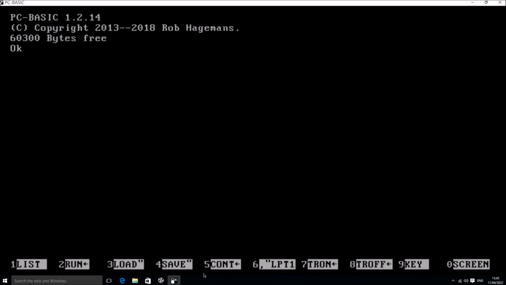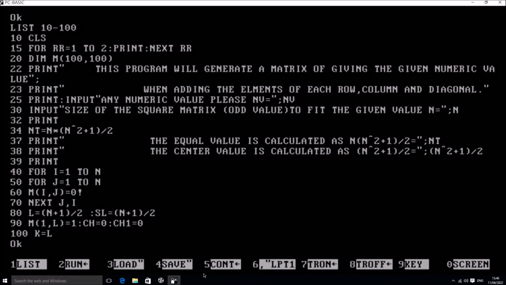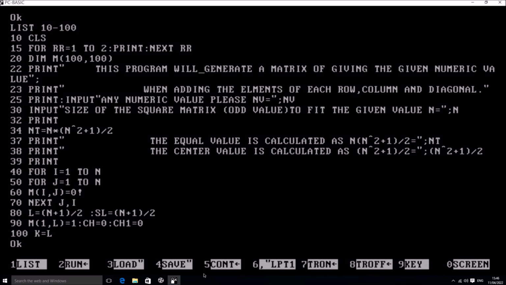Click on maximize. Now load the program using function key F3. By pressing F3, load. The program is batt.bas. Now loaded. List the statements from 10 to 100. Now the correction made in the text coming as output is in statement numbers 22 and 23. Then in statement number 25, we added input of any numeric value for which we have to generate the matrix.